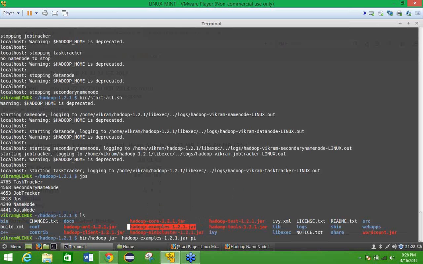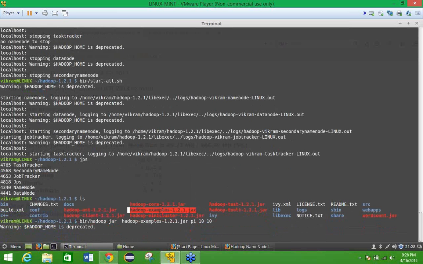After pi I have to give two values. What are these two values? The first and second, 10 and 10, I am setting, meaning 10 mapper functions and 10 reducer functions will be there. Make enter. You will see something happening.